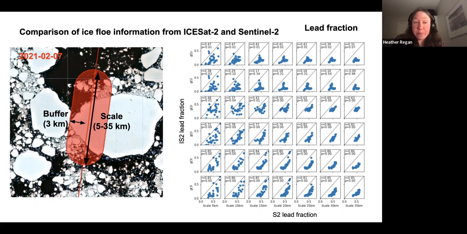So this is the not compacted case one more time. And if you test, so this is a track here, and if you choose the length of this arrow, the track, to be different distances, 5 to 35 kilometers, and choose a buffer region of 3 kilometers, you can see how much this track represents the surrounding area in Sentinel-2. So we've been trying to understand the lead fraction obtained from each of these. We're aware that one is in 1 dimension and one is in 2 dimensions, but can we get some information from this?